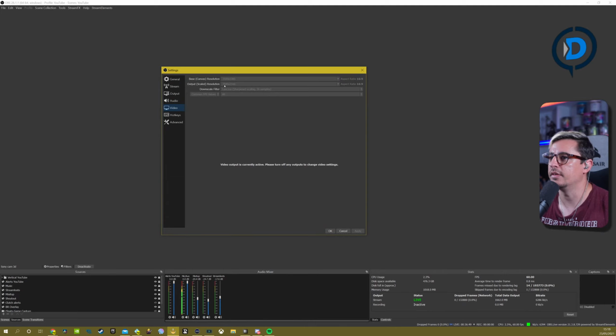I don't know why this is saying full HD for me, but this should be 4K, because my actual monitor is 4K. And my output resolution, which is actually correct, is 4K as well. So I don't know why it's doing this.